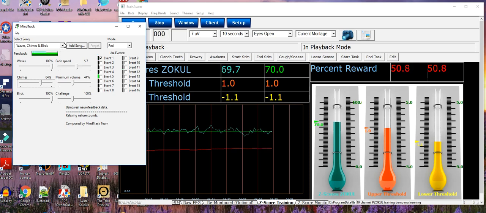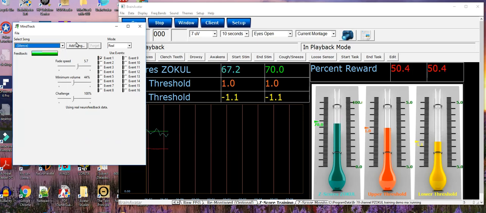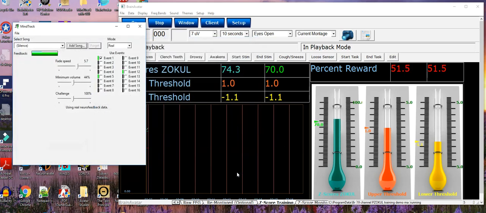A couple other interesting things about MindTrack, and let me silence this again, is you can actually play back your own music. So you can pick a song that you have on your computer, open it, and it will play in MindTrack and fade in and out. It will not play the separate tracks of the music, but it will have the music fading in and out. And we do encourage you, if you're going to do this, to recognize that you're using the music for commercial purposes and you should have the appropriate license to do that.